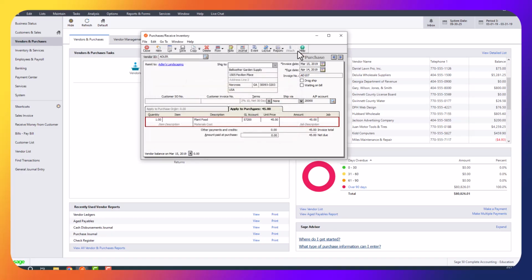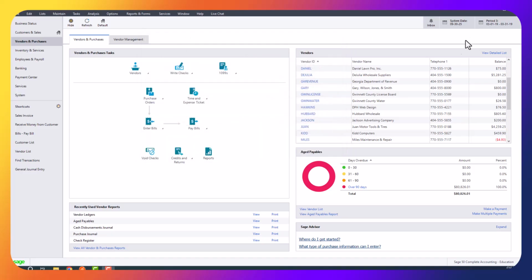So then I can close out of the journal entry, and then I want to make sure that I save this transaction so it posts to our accounts payable. So I hit the save button. Once I do that, the screen clears out, and then I can close it out. So now that we've entered that bill, now I'm going to show you how to pay it.